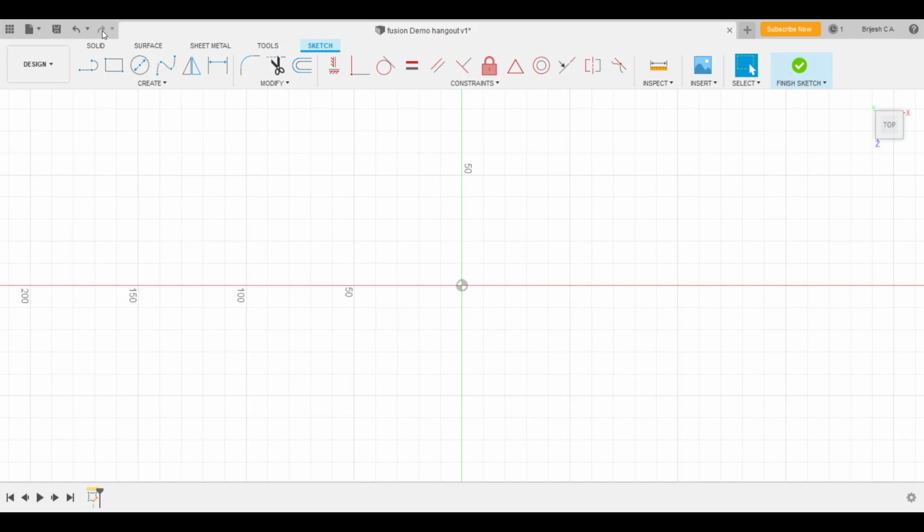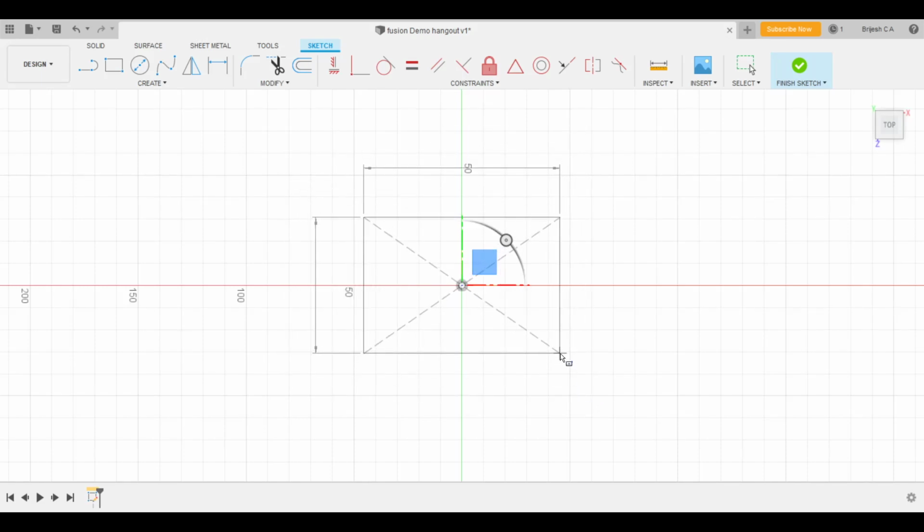I'll do it again. Click on create, go to rectangle, click on center rectangle, click on the center and drag it around. Now before you leave it, you can see two things here. On the left side it says 61, on the top it says 90.810. Now what's happening here? It is asking me to specify the length and the breadth of the rectangle.